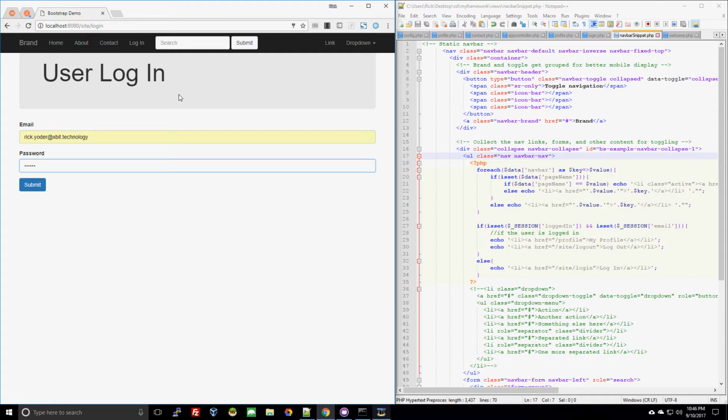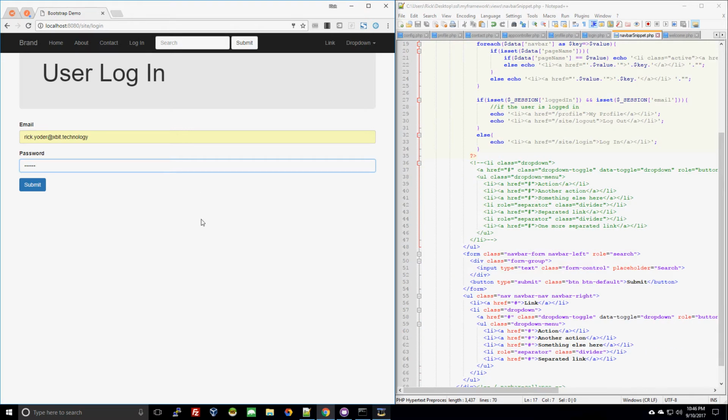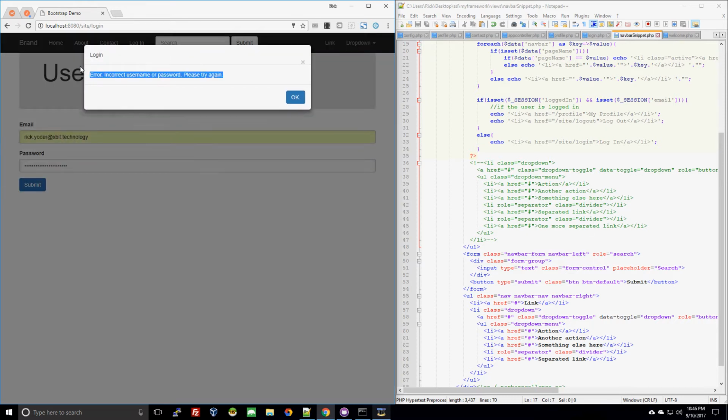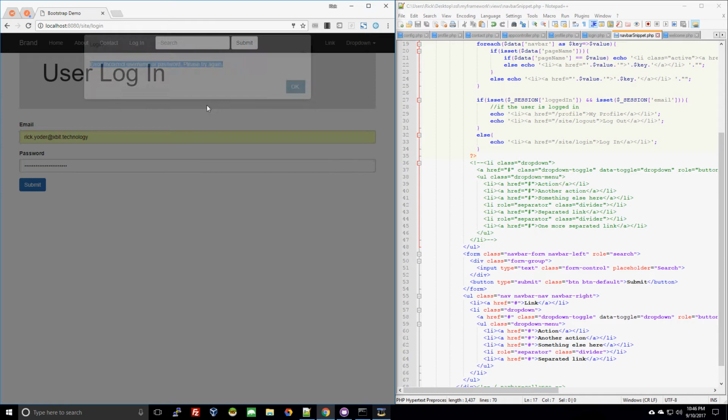On the left I have my user login, and on the right I have my Notepad++ files. So I already pre-filled this form out. Basically, if the email is rick.yoder@xbit.technology, that's my business email, and the password is abc123, which I'm actually going to change. If it's not abc123 and the email is not that email, we're going to get an error in the form of a modal, a pop-up.